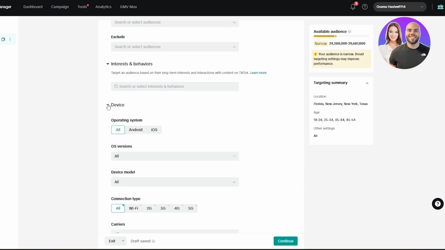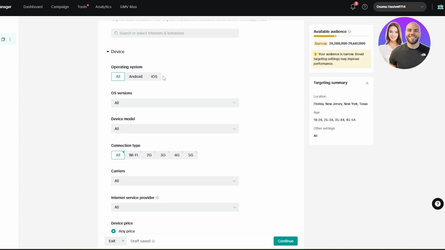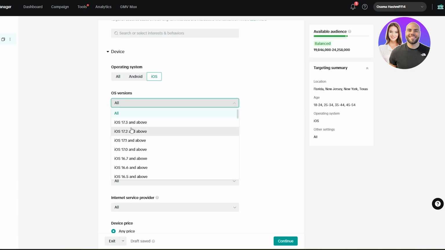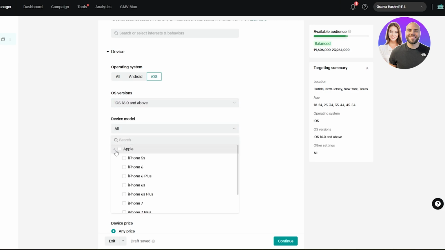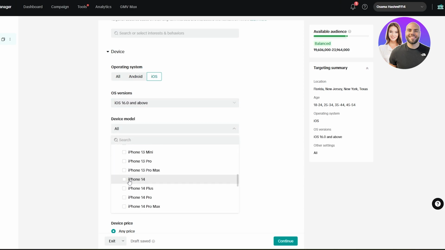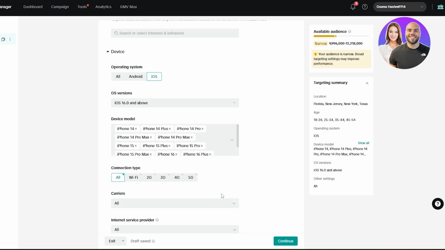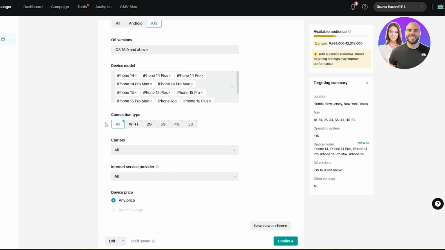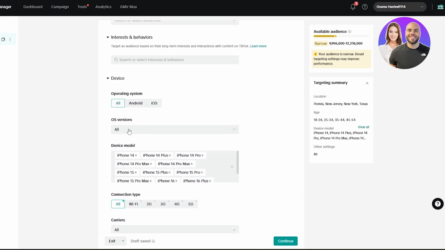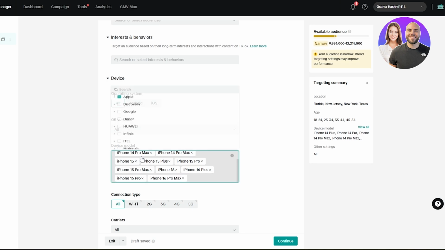If you want to target specific devices, let's say you're selling a phone case for a specific iPhone, then go ahead and select iOS. Select the version that you want, let's say we want 16 and above, and select the model. So let's say we want anyone between iPhone 14 to the latest one. Like that, we selected the audience, and then we can go ahead and move on. But it totally depends on you. If you want all, then you can select all, and we'll just leave all of them.